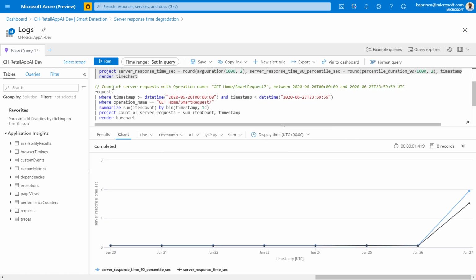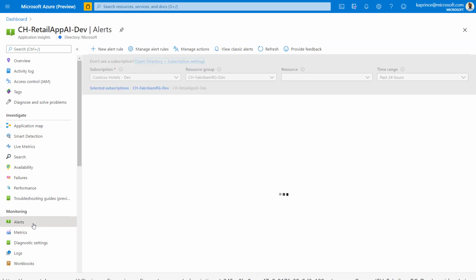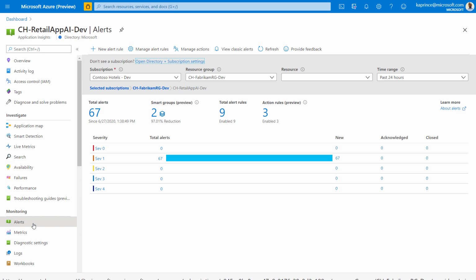Smart Detection is a great tool and provides very meaningful automatic trend analysis and anomaly detection. But at the end of the day, you also need the ability to create your own alerts based on signals and thresholds of interest for your organization's use case. Alerts meet this need, so I'll move over to the Alerts blade.